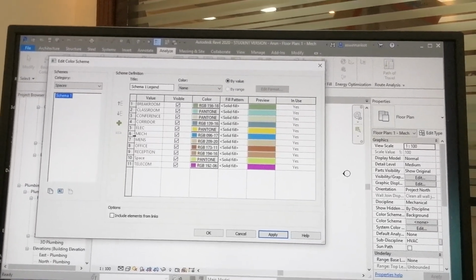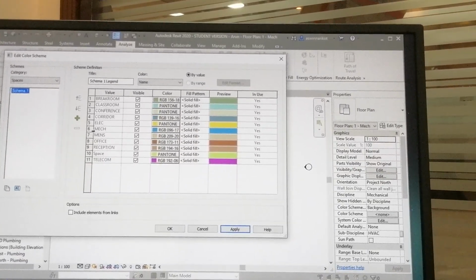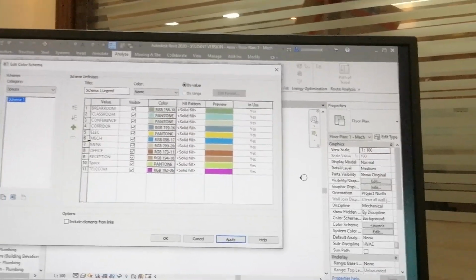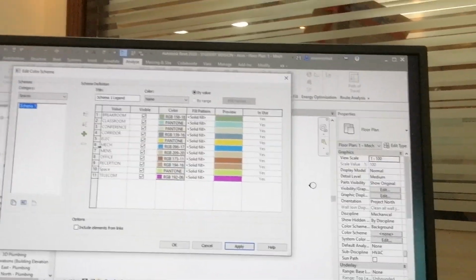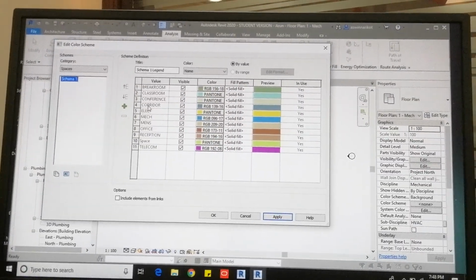Because if you are filtering by name, even if there are 3 offices, you will only get one. Filtering based on name, wherever there is an office, it will be shown in one color. Wherever there is a classroom, it will be in one color. That is based on name.